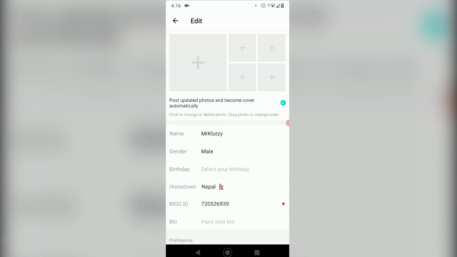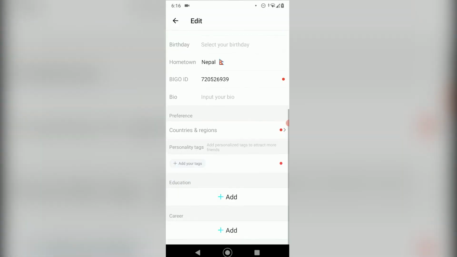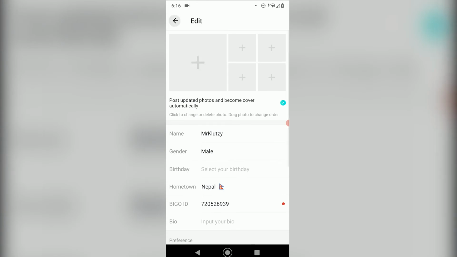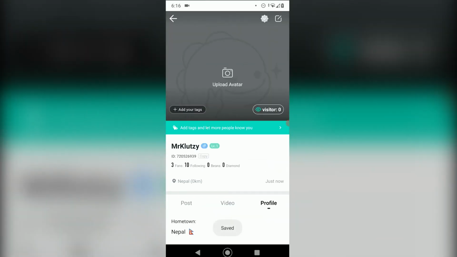So there you go, I just changed my account name. Click on back, and once it's saved, congratulations, you have successfully changed your name on your Bigo Live account.